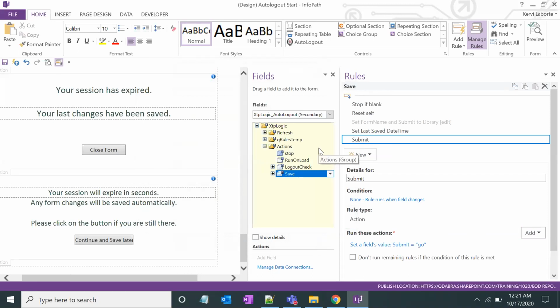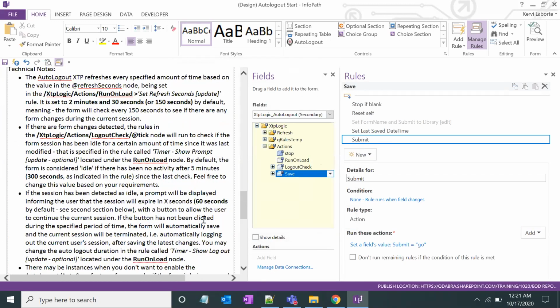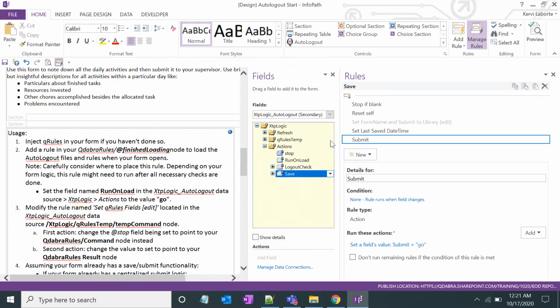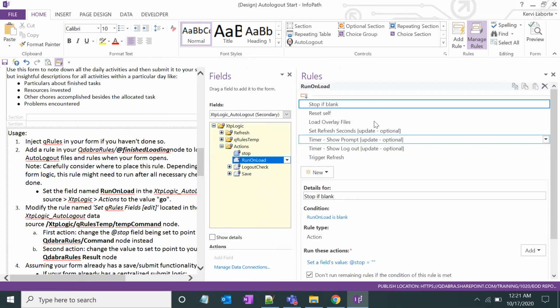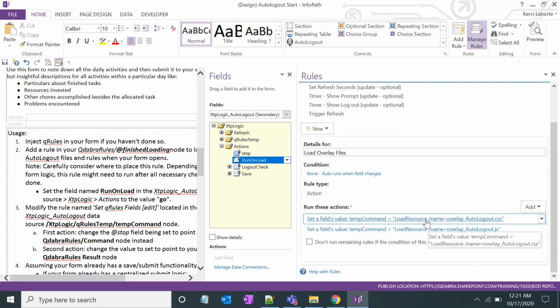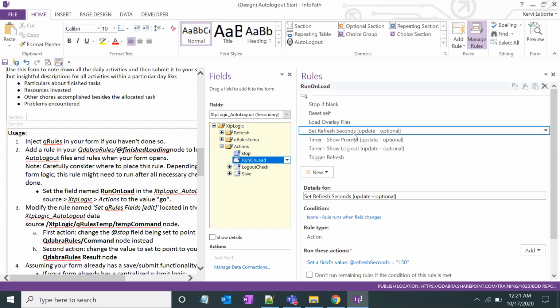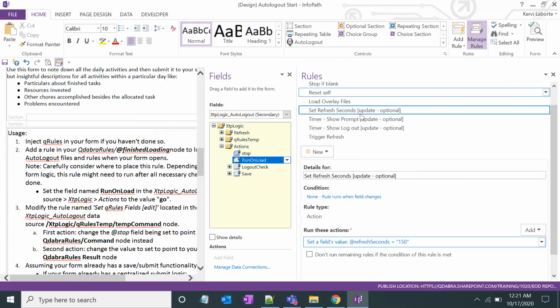All right, so that's it for configuring the XTP in your forms. So let's see, I'm gonna try to check the run on load rules here and explain to you real quick what it does. So we have here, of course, the overlay CSS and JS file, and in here we have set refresh seconds. So by default, we're setting 150 seconds in the refresh seconds field in here.